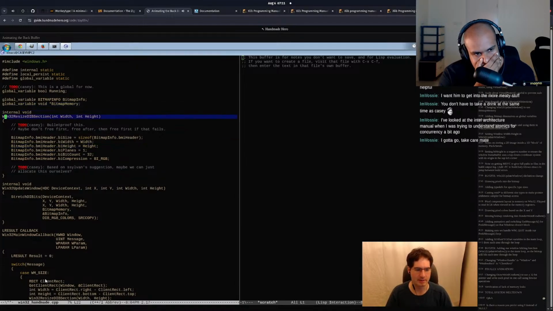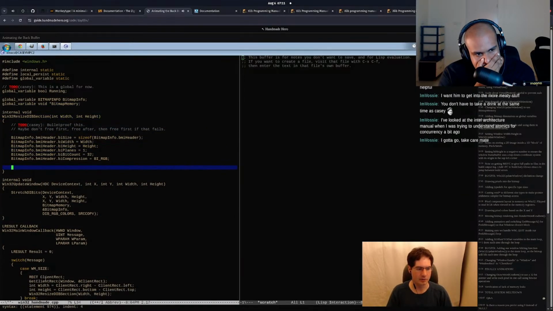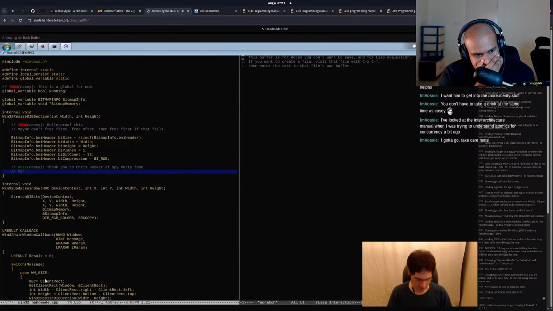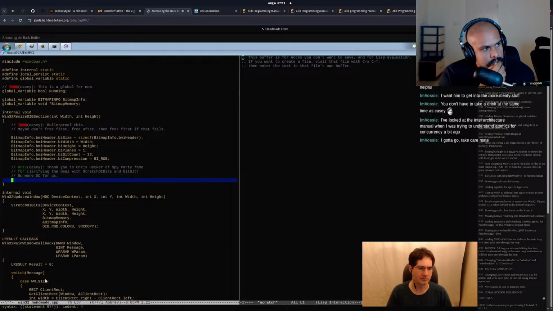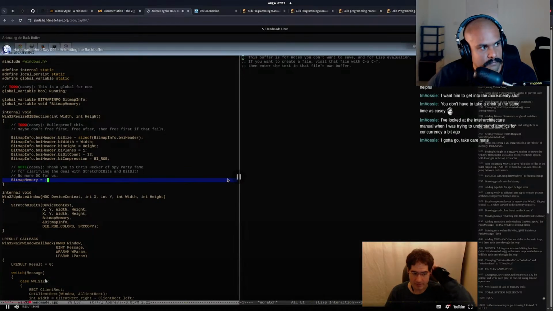So we're going to keep our bitmap memory here, but what we're going to do instead is say, note, thank you to Chris Hecker of Spy Party fame for clarifying the deal with StretchDIBits and BitBlt. No more DC for us. So this is awesome. Basically we'll just say, Windows, we need some memory for our bitmap.